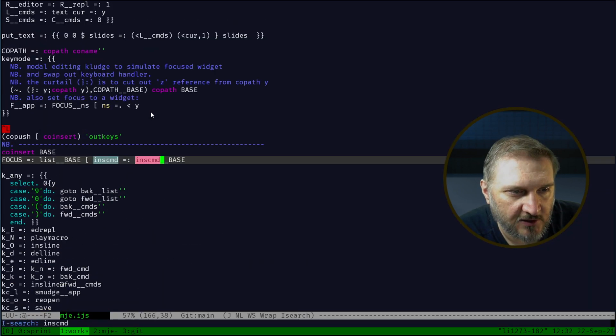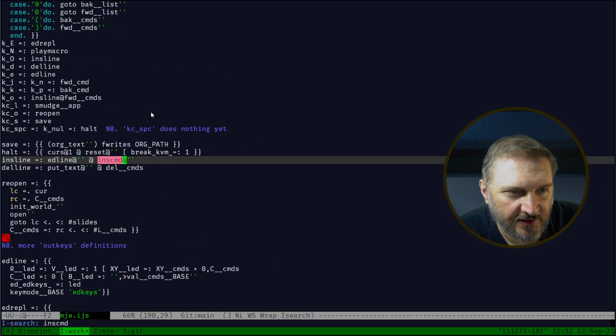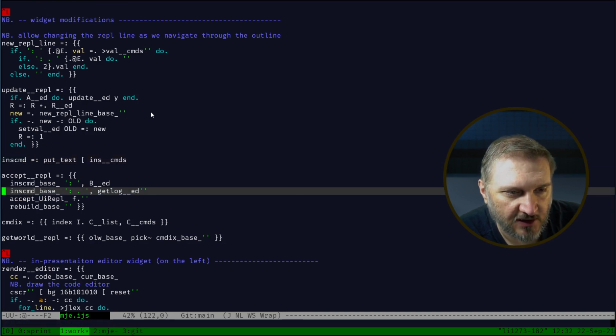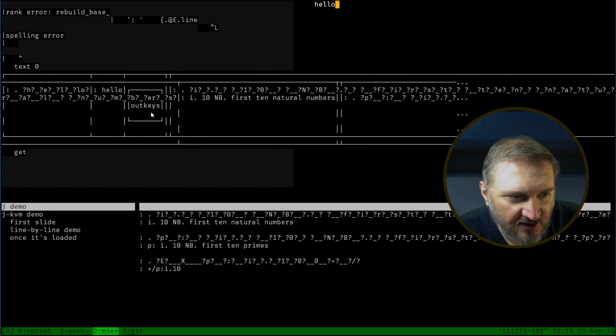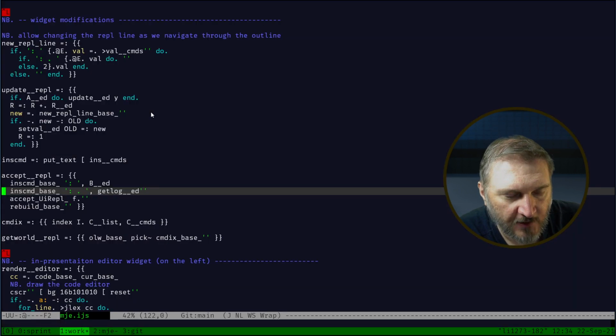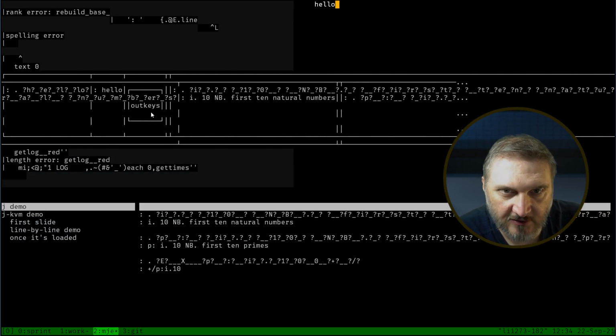Insert command base, insert command. Where does insert command put text and insert into commands? Insert command base, get log ed. Like it does insert both of those, right? Yes. Is it possible one of those is returning, get log red is returning? What's happening there? That is logging something. Get log of red. So red. I see what's happening. I'm just going to comment out one line at a time and see what happens. See which one's causing the crash.